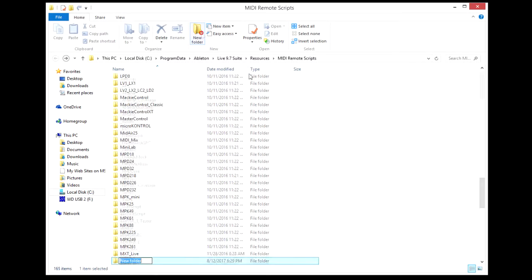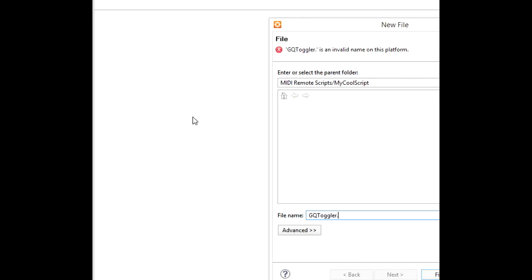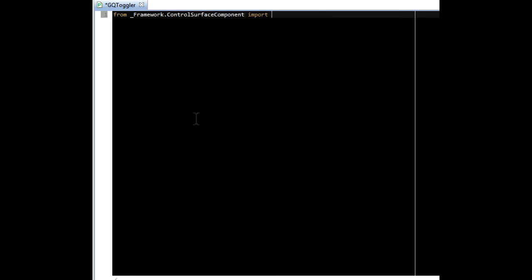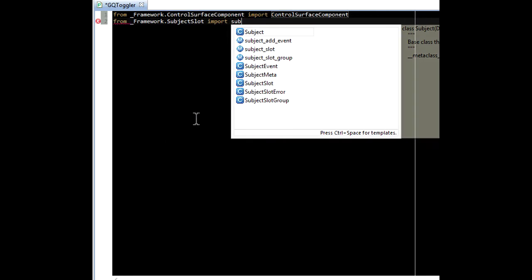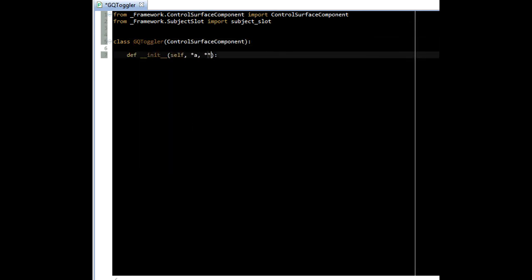First, we need to create a folder for the script in Live's MIDI remote scripts directory. I'll call this my cool script. Now I'll move to my editor, which is Aptana Studio, by the way, and create a new file called GQ Toggler. This will handle toggling the global quantization value. And here I'm just adding some setup code, which you really don't need to worry about for right now.